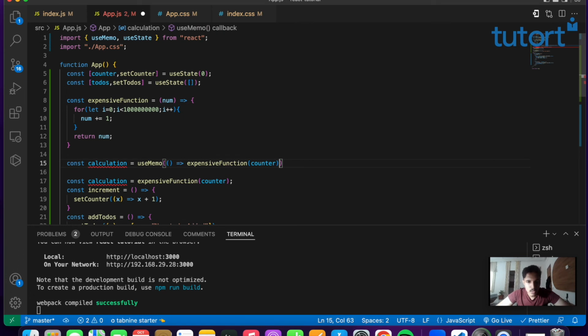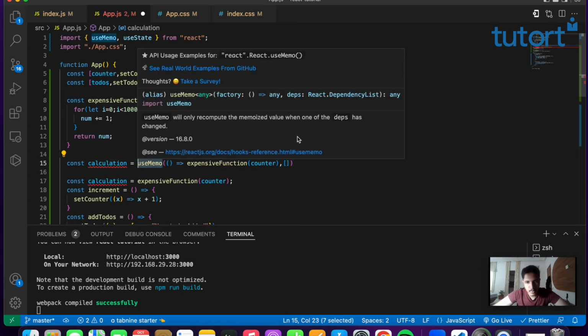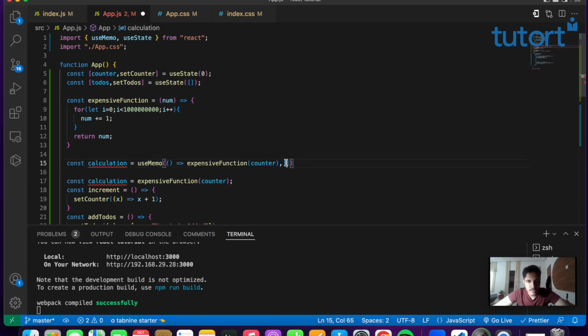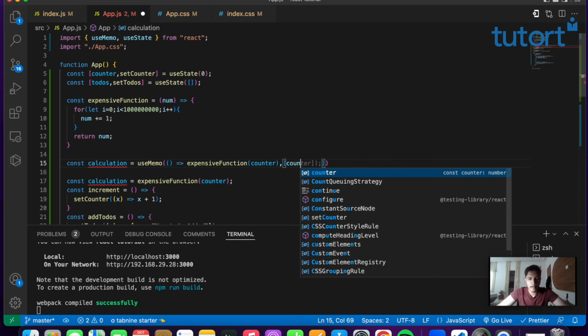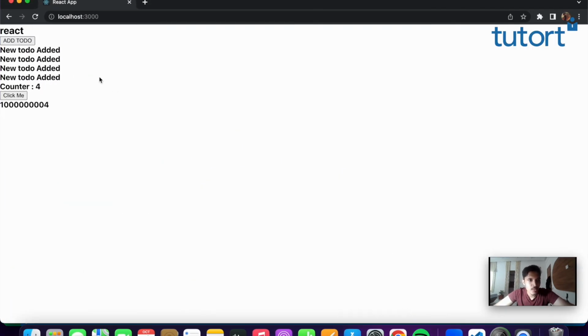As I told, the syntax of useMemo is similar to that of useEffect. This useMemo is going to have something called the dependency array. Inside the dependency array, we're going to pass the counter. So we're saying that whenever the counter value changes, only then do we run our expensive function. Previously, whenever we pressed the add todo button, the expensive function also used to run. That's the reason we were getting that delay.